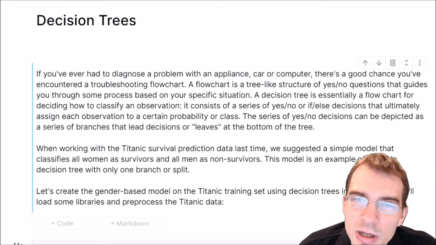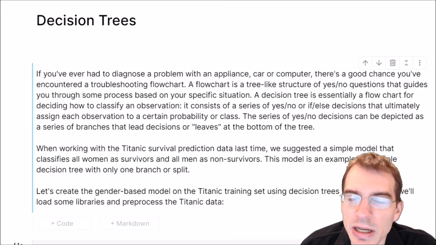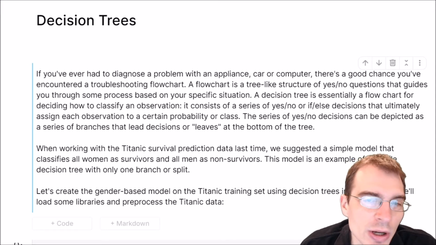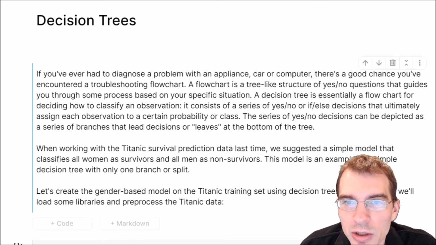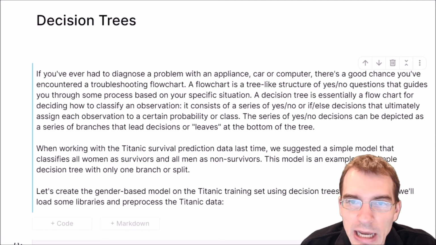For instance, with our Titanic disaster training dataset, we might ask a yes or no question in a decision tree like, is the person male or female? And if you say, yes, they are male, you'd make some decisions one way. And if you said, no, they're actually female, well, maybe you'd make different decisions for those cases.